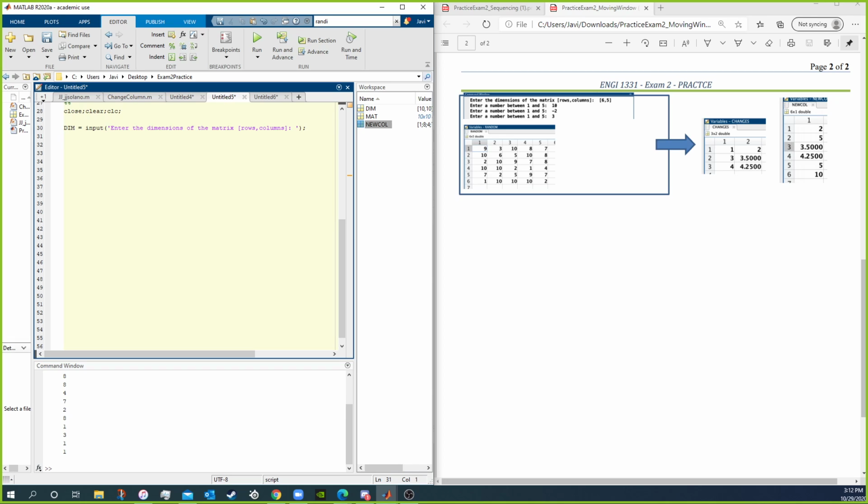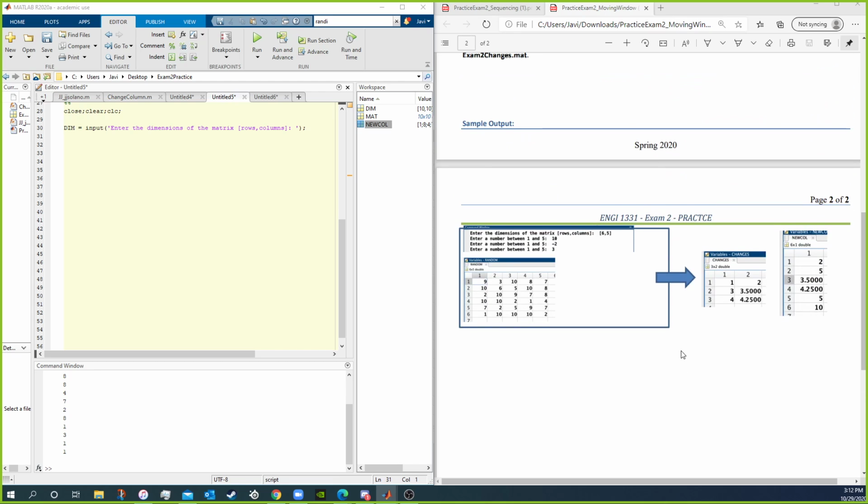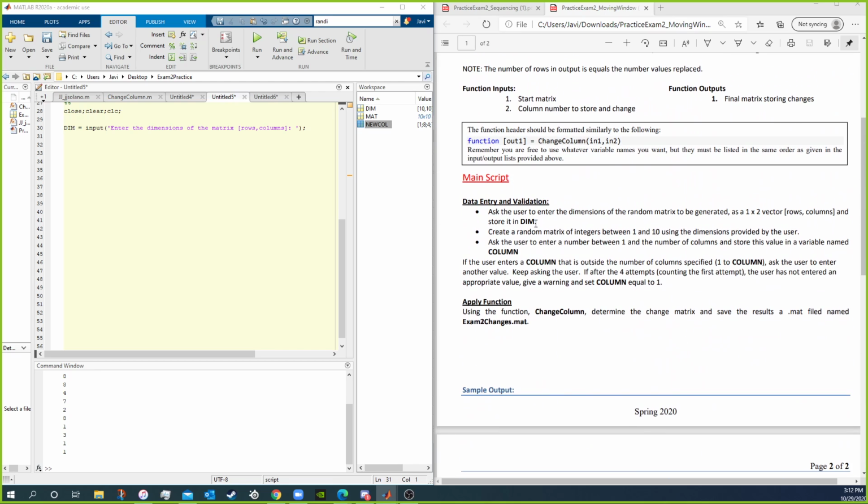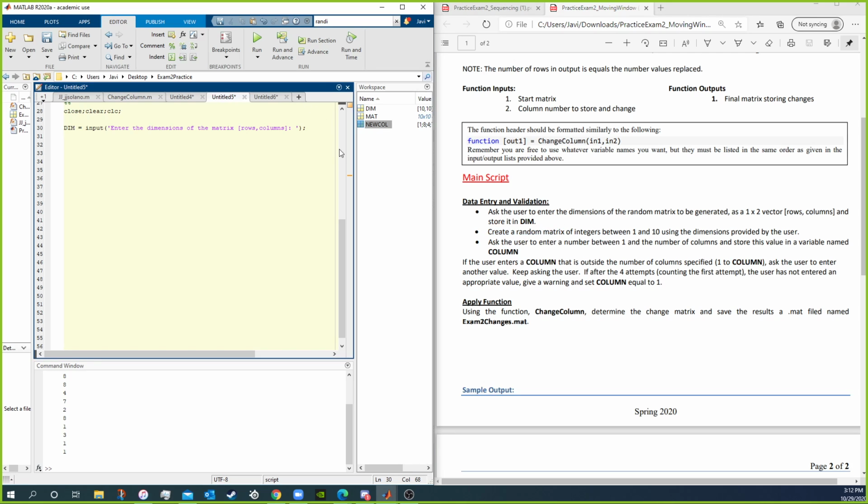We don't have to validate this though, right? We don't have to make sure it's a 1 by 2. It doesn't ask us to do that. So what we can do is just create random integers between 1 and 10. I'll call it mat becomes, like I said, use the randi function. Our imax value is going to be 10. That's the maximum value you want it to be. Size 1 is going to be dim at 1. Size 2 is going to be dim at 2, right? Because dim stores our rows and columns.